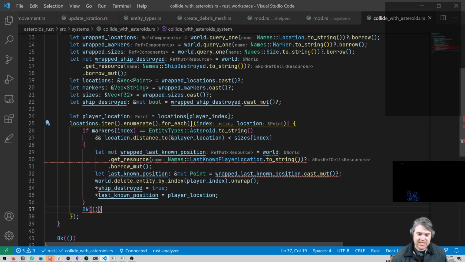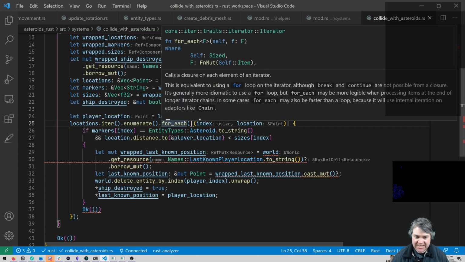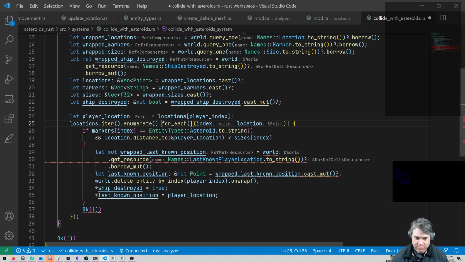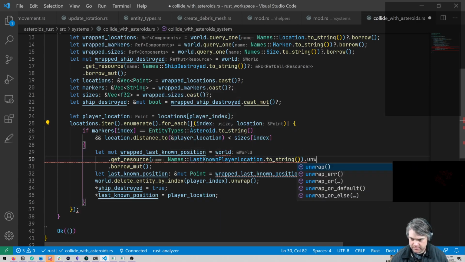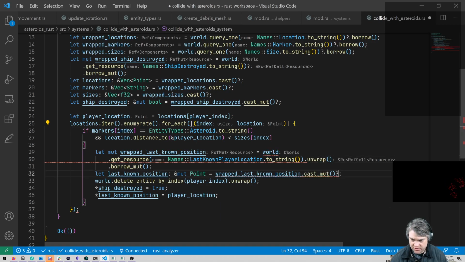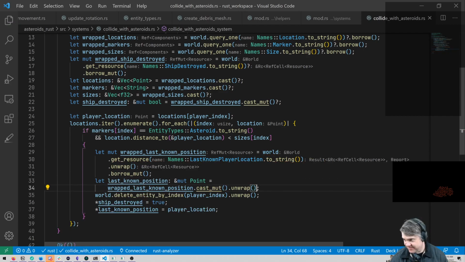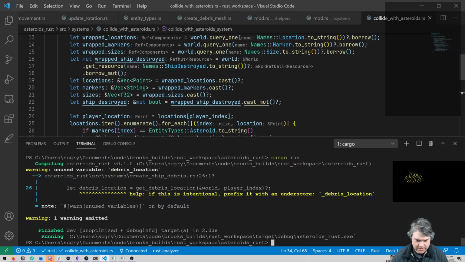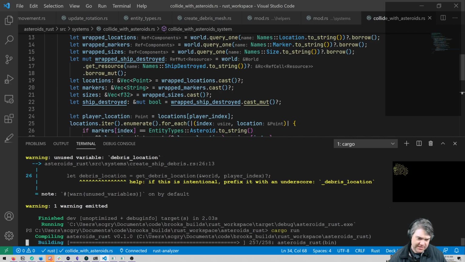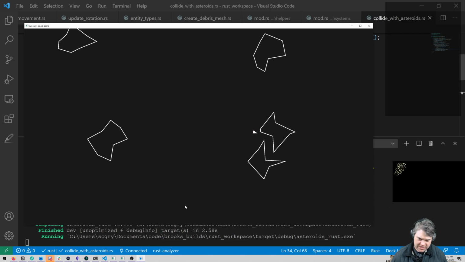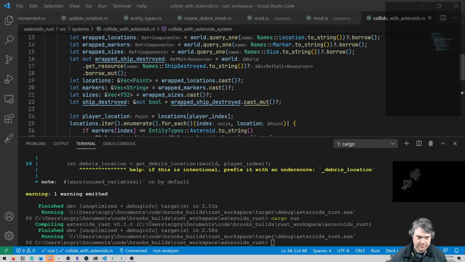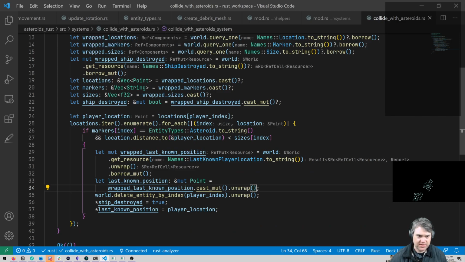Oh, because it's this for each. I can't do this unless I do a try for each. And I think we ran into fun problems when we tried to do that. So we do have to do unwraps here until I figure out how to do a try for each nicer in this sort of situation. Okay, so if I do that, let's run this and see. We could run it, but nothing's gonna change really. Nothing crashes. That's a good thing.